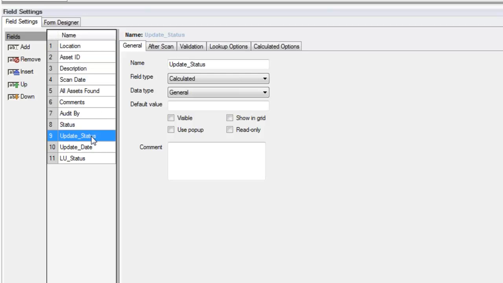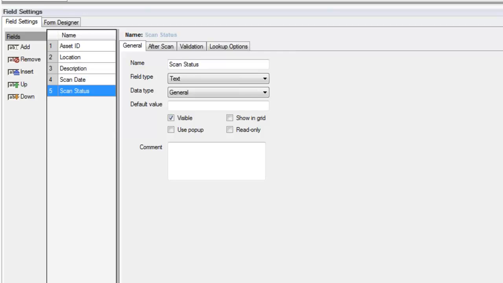So if we go to our scan assets session, we have 2 fields down here that are going to update the status and update the date field, which you see in these 2 fields right here in our source session.